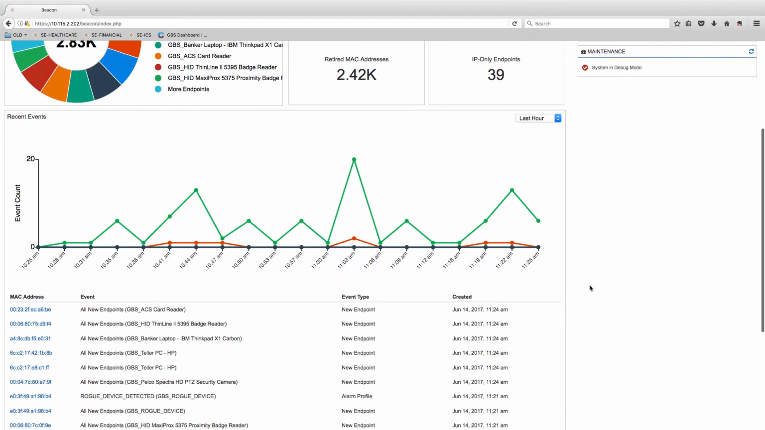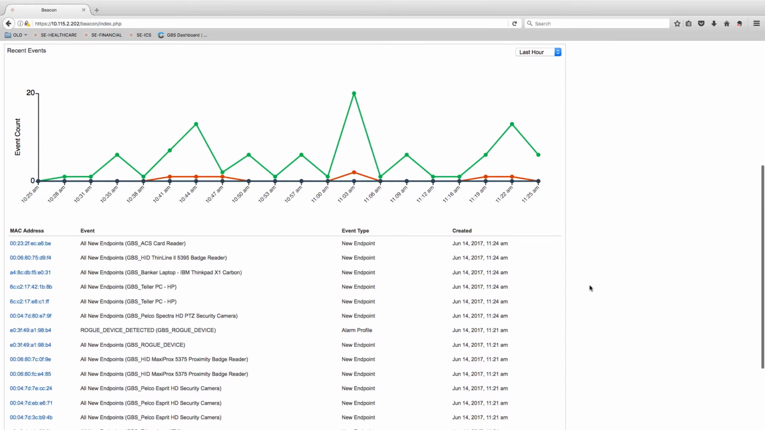Down below you see the graphical depiction of recent events. This will show you, over the last hour, any types of new endpoints that have attached to the network or any type of alarm that has been triggered. So if we look here on the bottom, we'll see new endpoints such as this ACS card reader was attached, or if a rogue device such as a Linksys consumer grade access point is attached to the network.